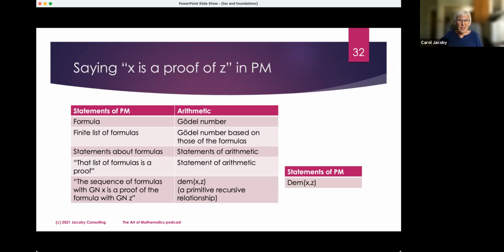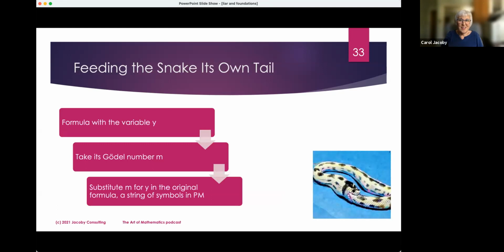And that means if that's true, then you can prove it. So now we're going to go, again, this feels like feeding the snake its own tail, and that's what we're going to do. So you start off with a formula that has a variable in it. It's a free variable called y. And you can take its Gödel number, and then you can substitute that number in the original formula in place of y. So you've got now a formula that's talking about itself, which seems really strange, but that's the key to this whole thing.